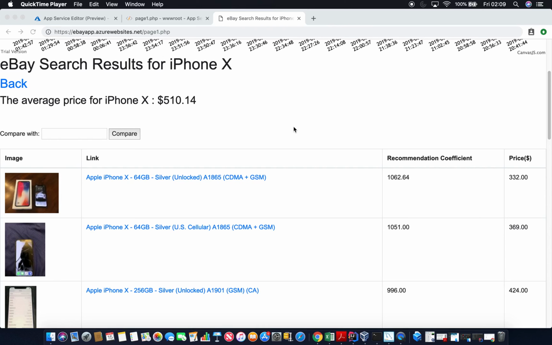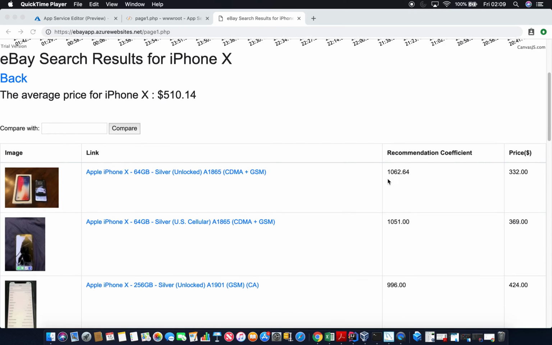Of course, we also scale the number of bids in such a way that it occupies the same range as the price. In this case, a very high recommendation coefficient represents a good deal for the customer.